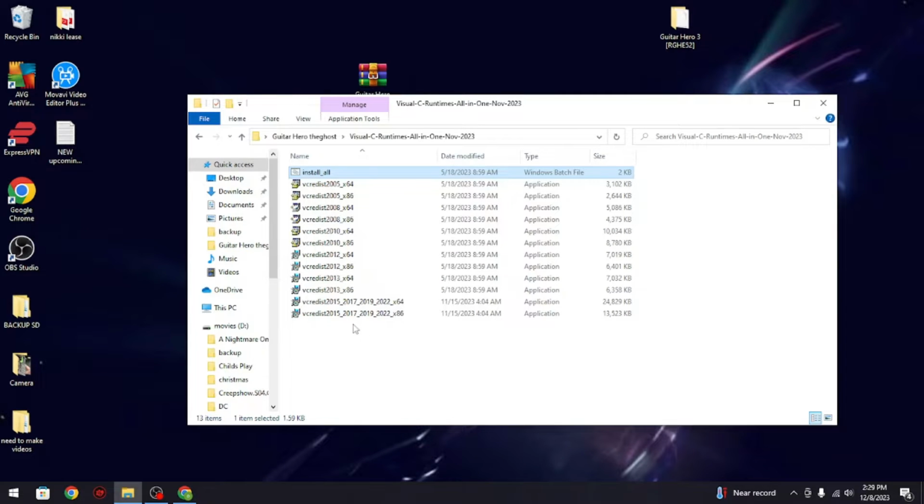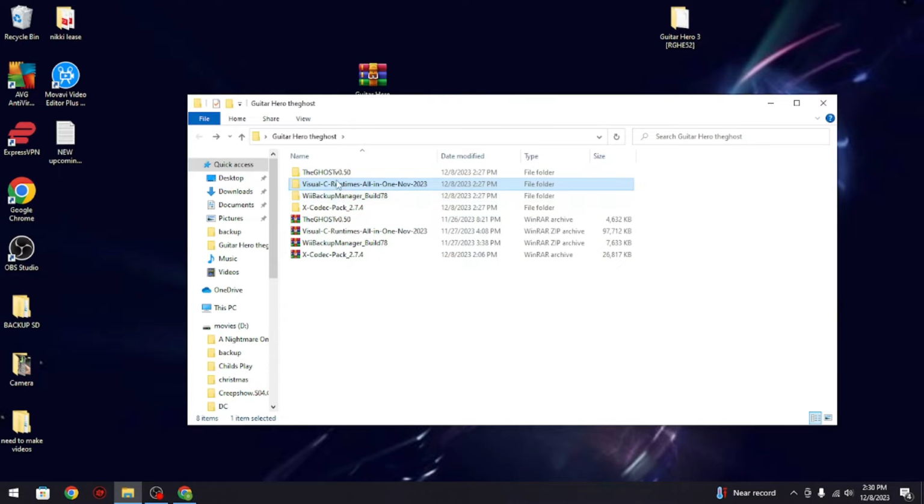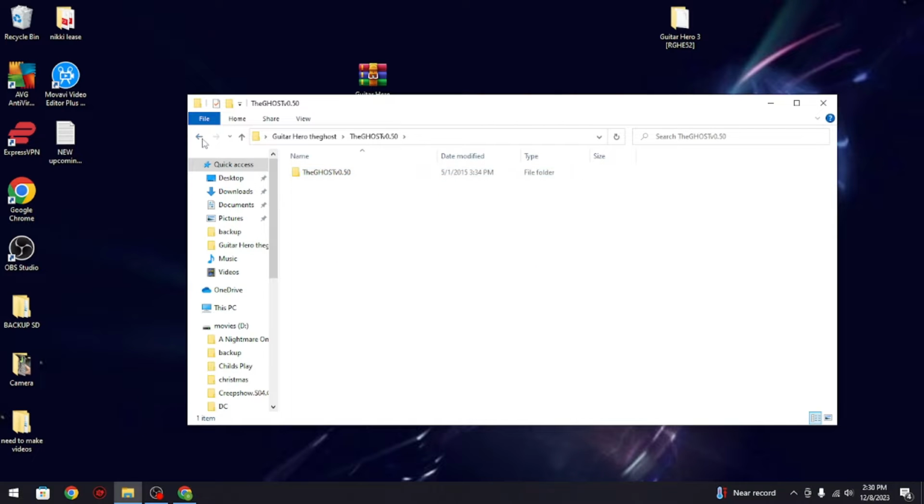Alright, now as you can see, it installs every year basically, 2005 all the way to 2002. So these files are needed for the program to run, the Ghost program to run.